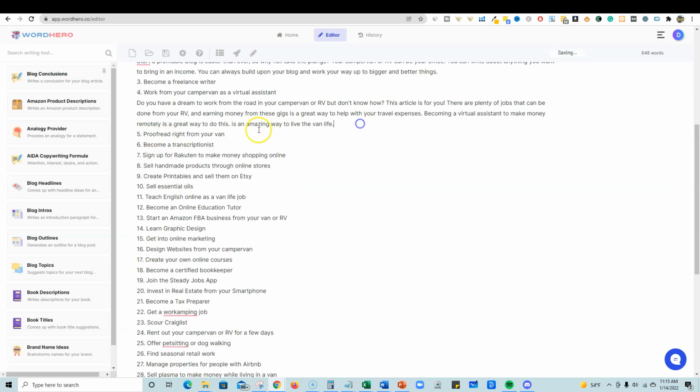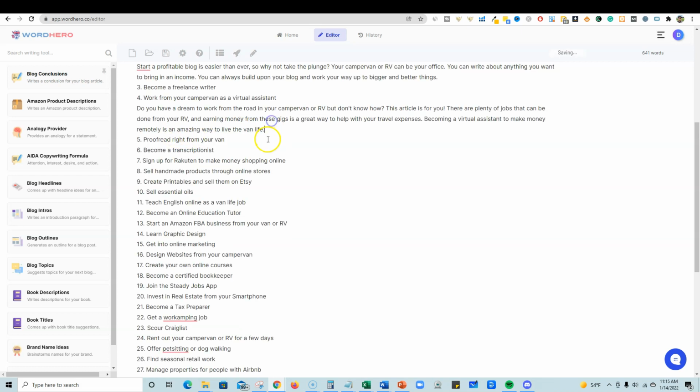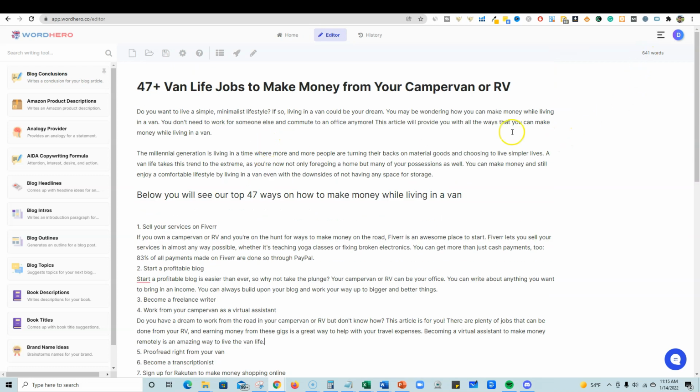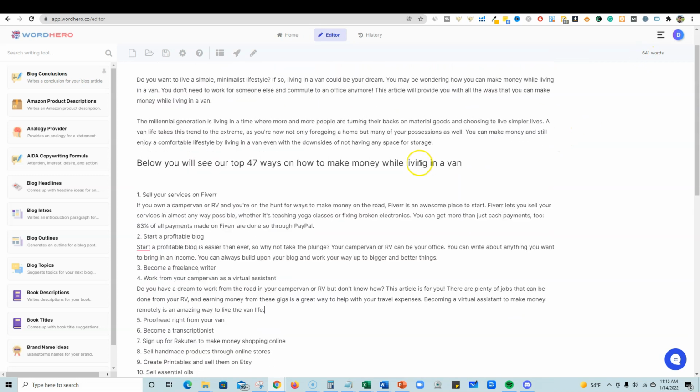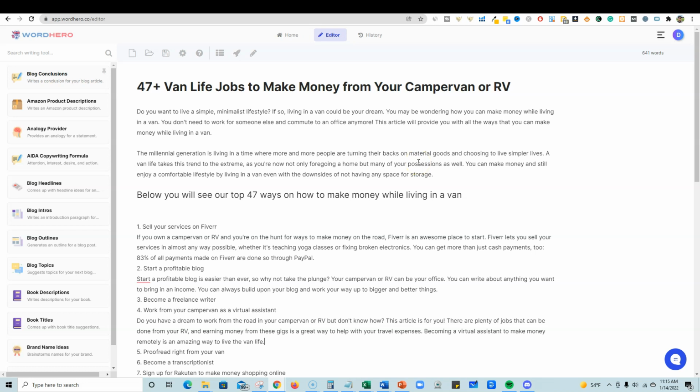Okay. So is a great way to do this remotely. I'm going to delete that part there. Okay. So as you can see, we've got 650 words already and we're just getting started. This is going to end up being a 5,000 word post, right?